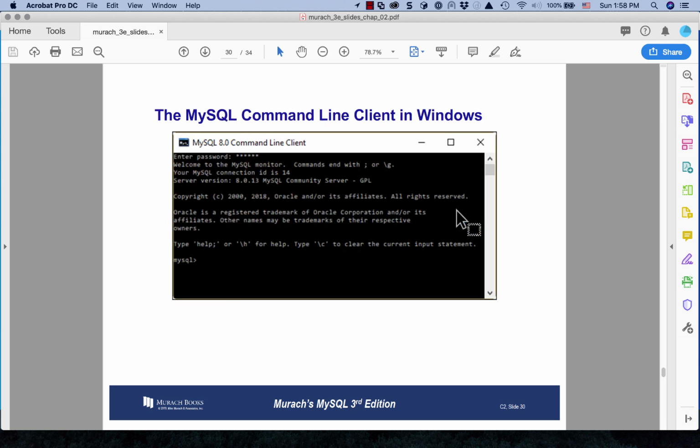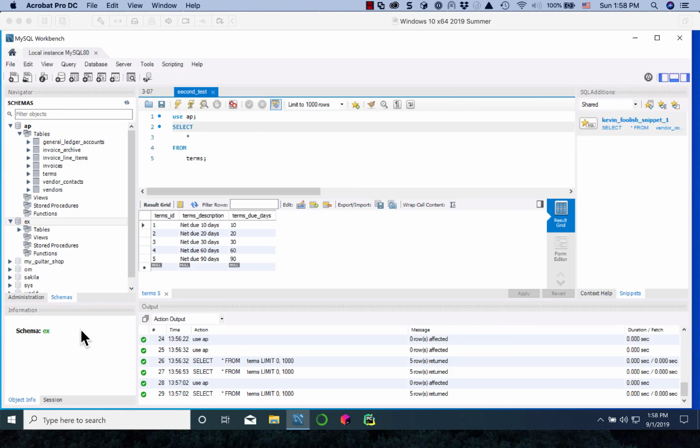The command line client in Windows. Okay, so in Windows, there's a command line client. It's the original client. It's 20 years old. It's a command line client. You can start it in Windows. It's easy to start it in Windows.